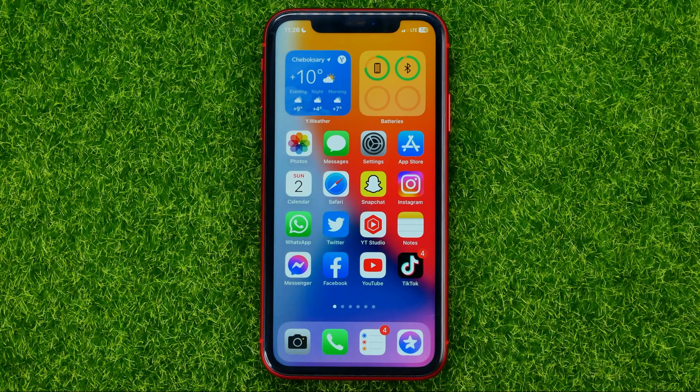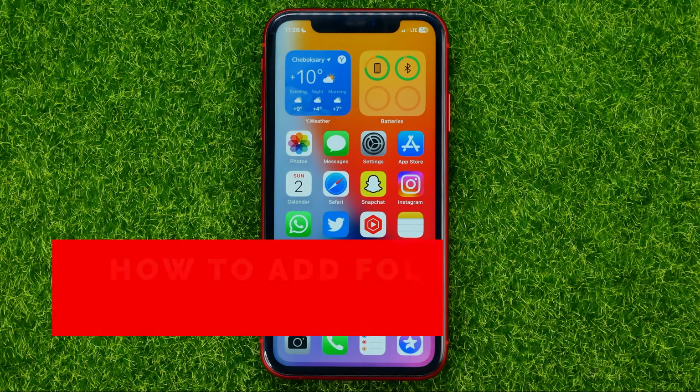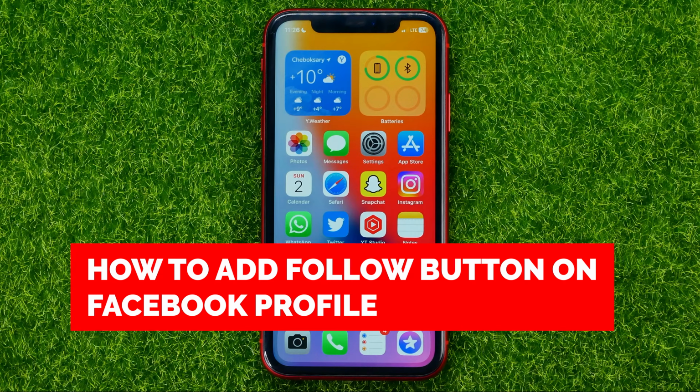In this video, I'm going to show you how you can easily add a follow button on your Facebook profile page.